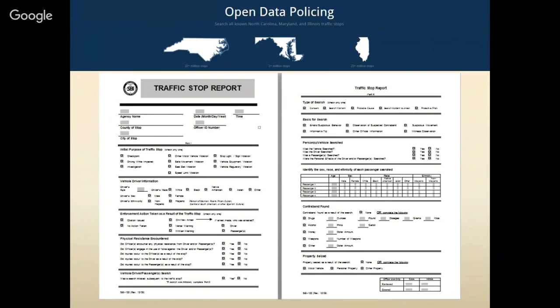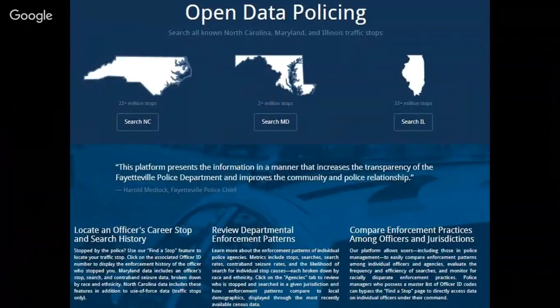Since 2002, law enforcement agencies serving populations of more than 10,000 people have been required by law to report the information on these forms to the State Bureau of Investigation. This information is now available to the public and can be located in the Open Data Policing database.